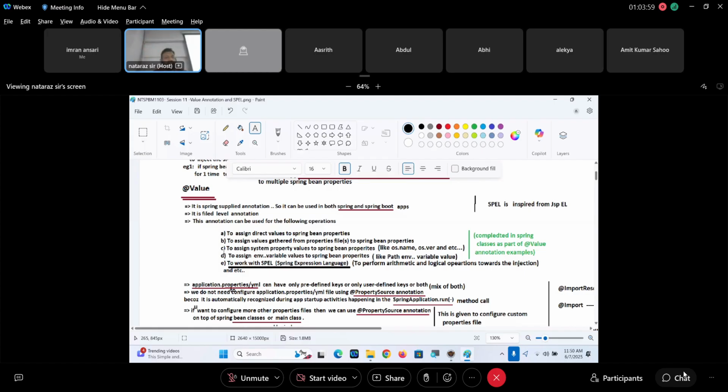We don't need to configure using @PropertySource. Why is it going in 2x speed? How come? No, network is not poor, guys.